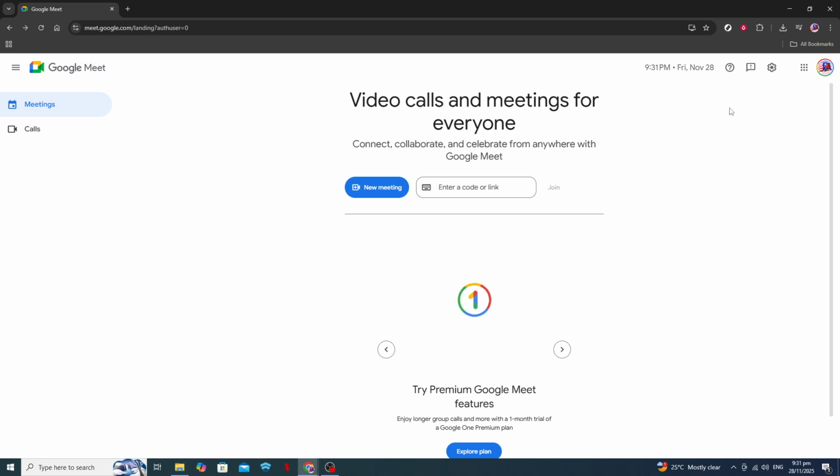Take a moment to make sure the account you're signing into is the correct one, the one you intend to use for Google Meet. Often, having multiple Google accounts can cause a bit of confusion, so it's always good to verify you're in the right one from the start.